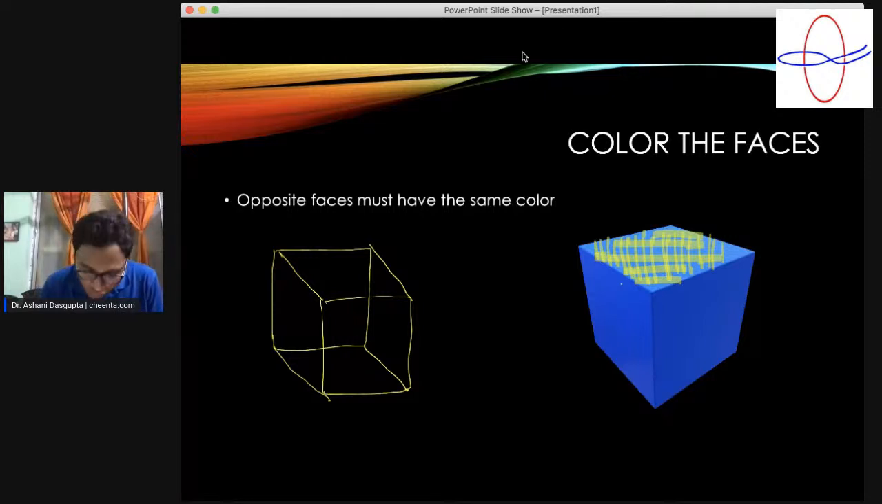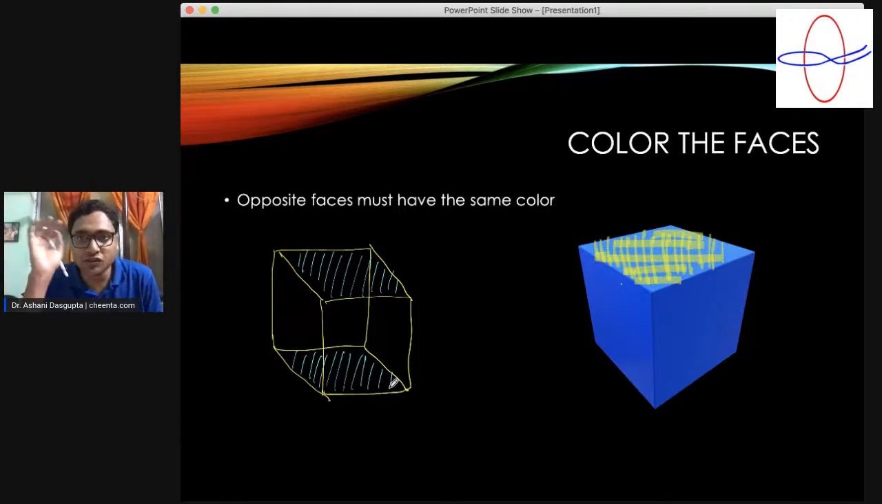So let me do one thing. Let's use cyan for this. So the top face is cyan and the bottom face is cyan. Okay. And you can also use shading in your picture. You can draw this in your picture.